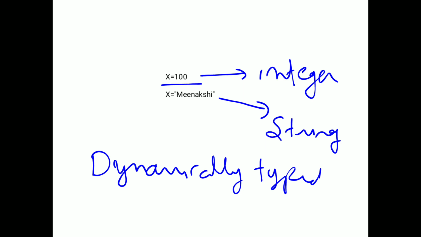which means the variable name is the same but the values are different. According to the value, Python treats the variable type. So x right now is an integer type, and now x is considered as a string type.